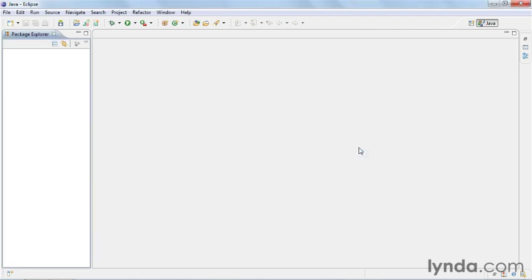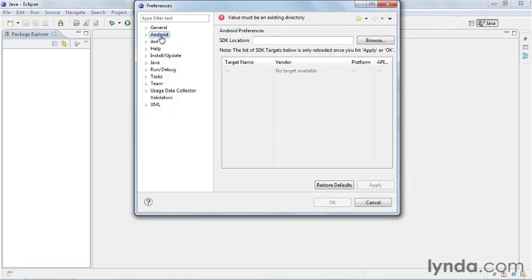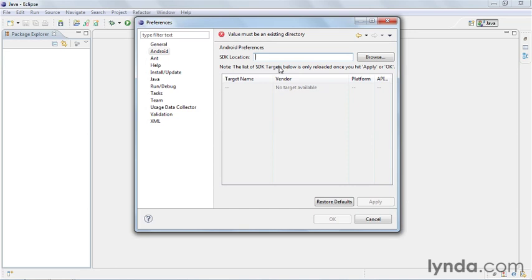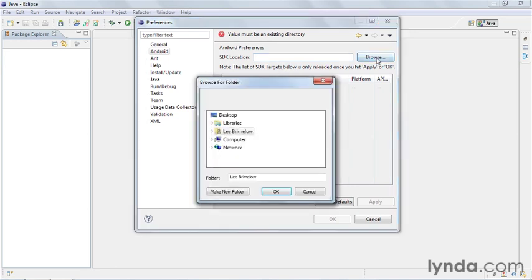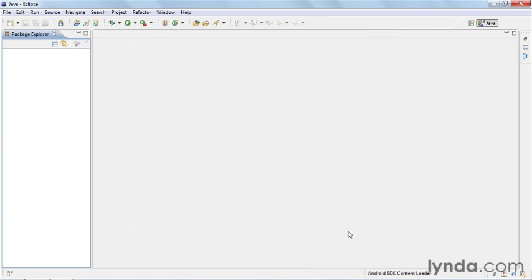So let's do that. We're going to go to Window, Preferences, and click on Android. And you can see it's asking for the SDK location. So we're going to browse. I saved mine in C, Program Files x86, Android, and then Android SDK. So I'm going to choose that Android SDK folder. Click Apply. And when you click Apply, you should see any of the SDK platforms that you've installed. Here we can see the Gingerbread platform is here. So we can click OK now.